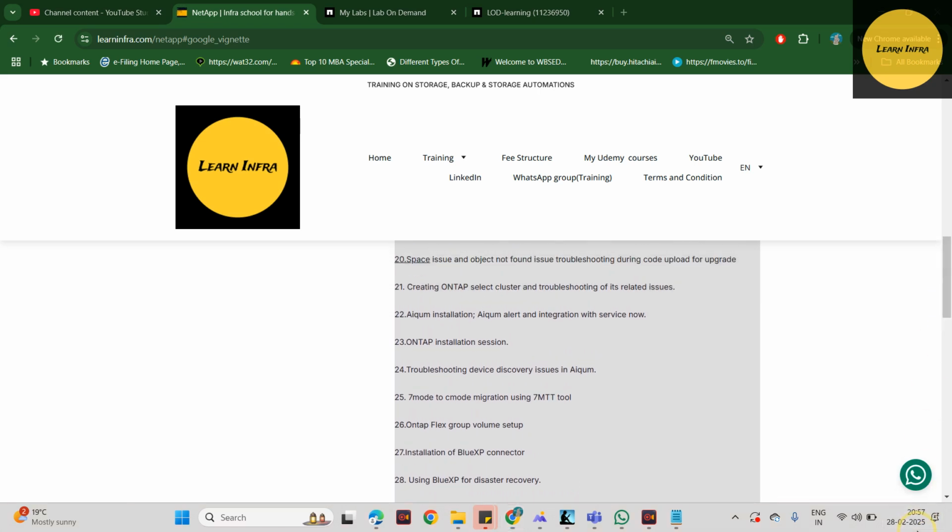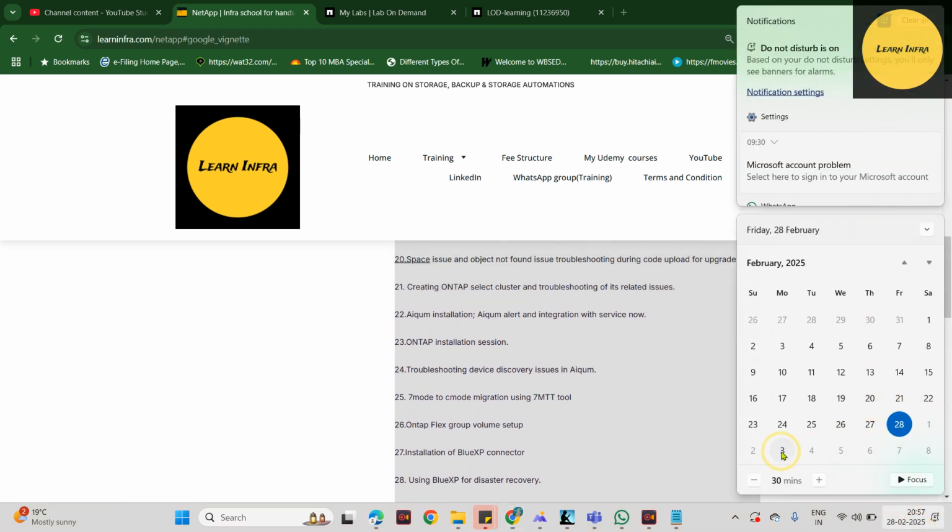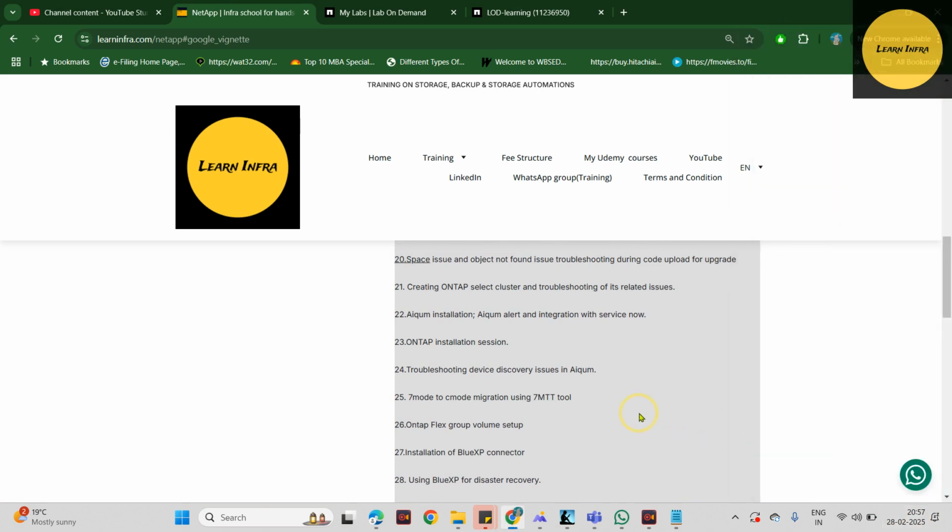The next class will be on Tuesday, on migrations. So how to do migrations from 7-Mode to C-Mode. We'll work on that using the 7MTT tool.